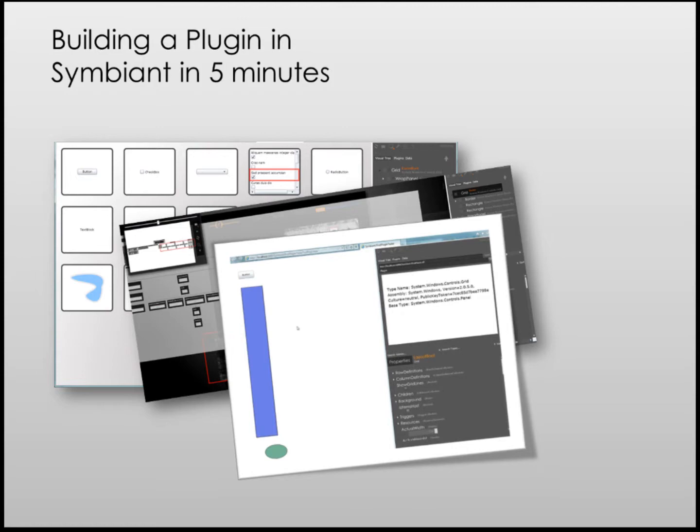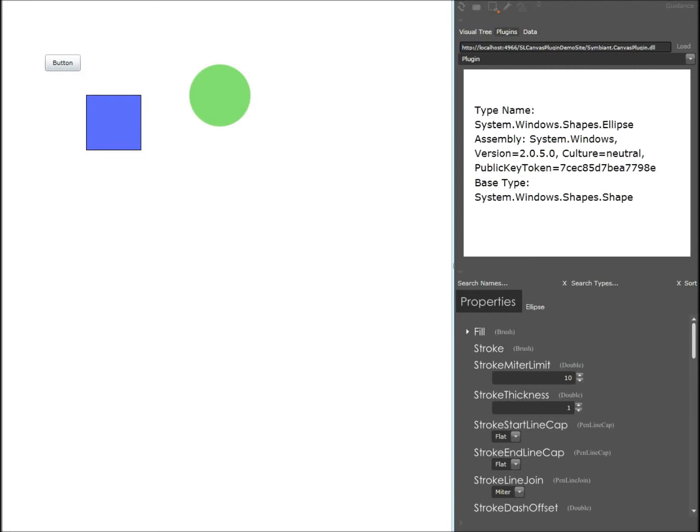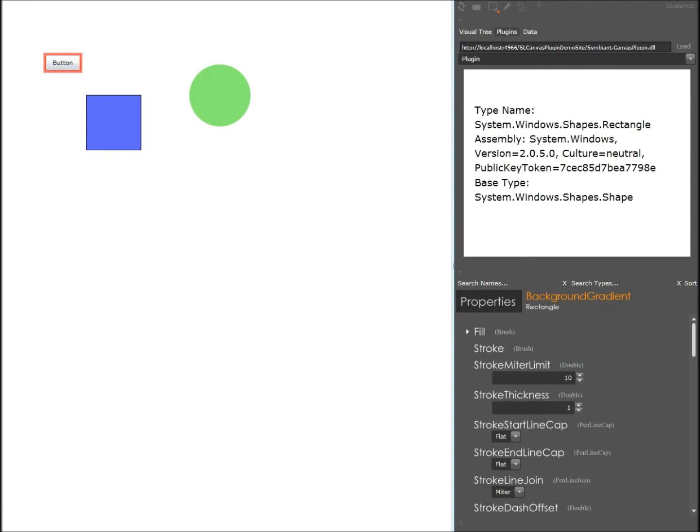In this video, I'm going to show you how easy it is to build a plugin in Symbiant. So let's take a quick look at where we're going. If I bring up the finished project here, as you can see, the plugin responds to our Symbiant selections. Here's our plugin over here on the right-hand side. As you can see, it responds to our Symbiant selections by divulging the selected object's type name, the assembly name, and the base type name.